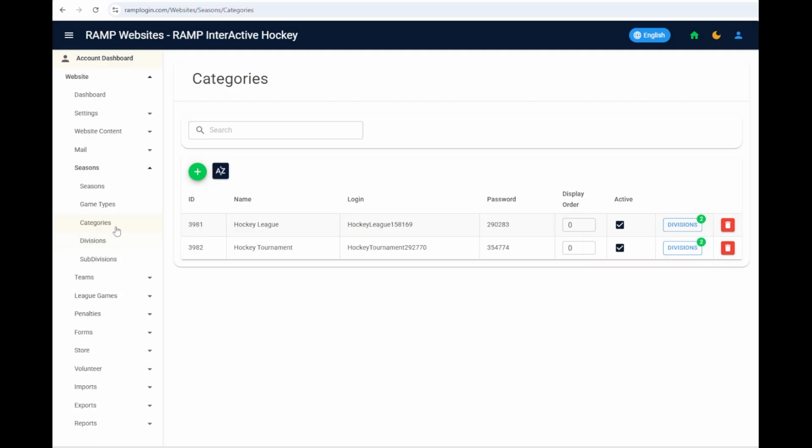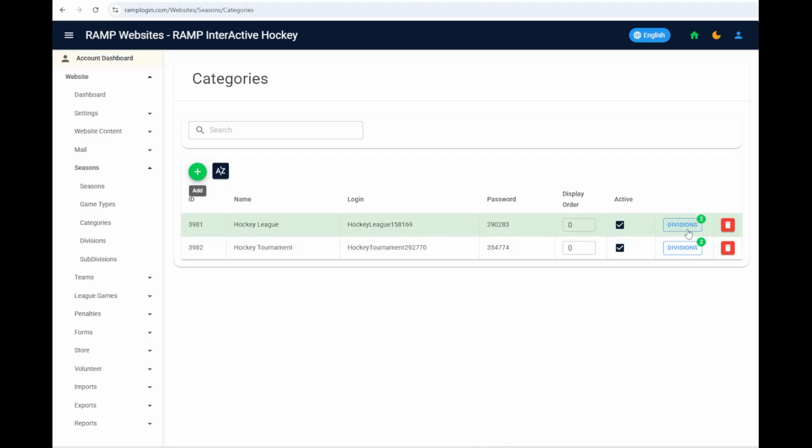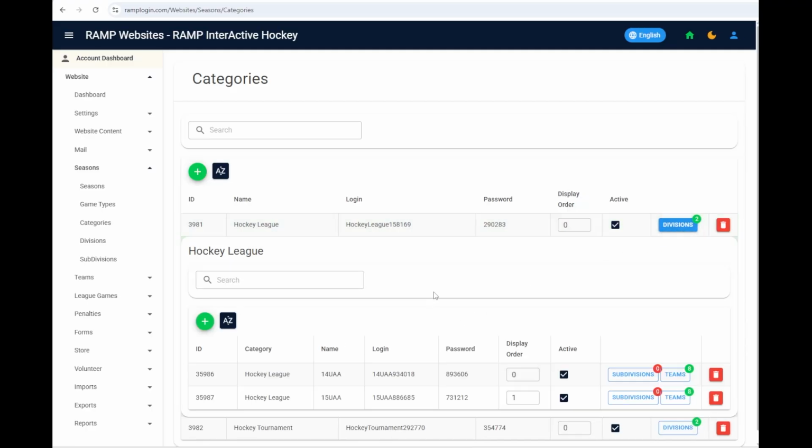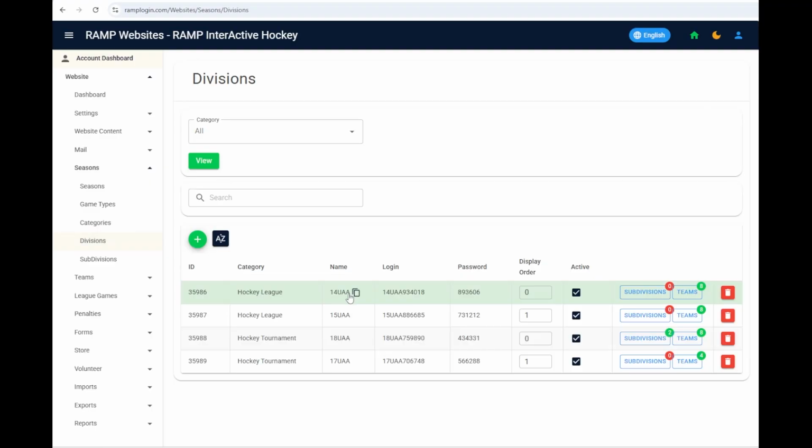If you need additional functionality such as the categories menu, please reach out to sales@rampinteractive.com or support@rampinteractive.com, who can assist you with getting that change made to your website. To create a category, on the categories page, hit the Add button, enter a name, and hit Save. Additionally, underneath of the category, you can see what divisions are currently tied to it, and even jump into those divisions, or add new divisions from the categories page. You can also access these divisions directly from the Divisions tab by clicking on it on the left-hand side.